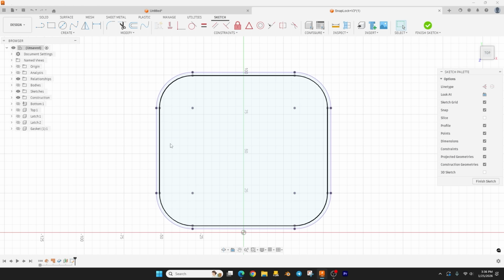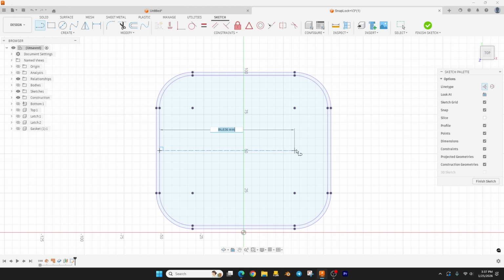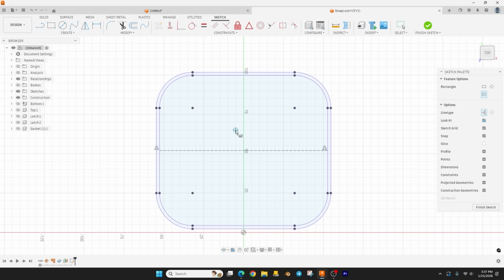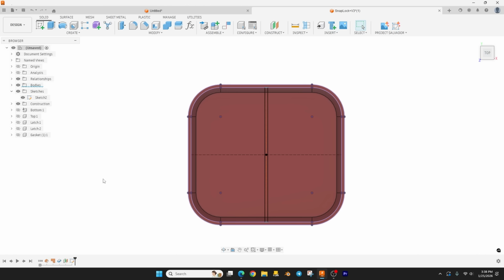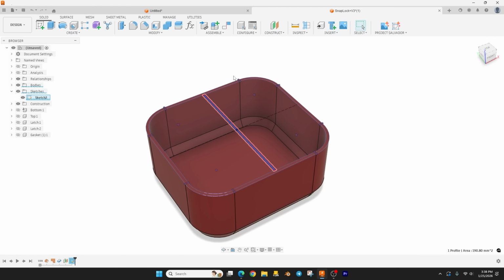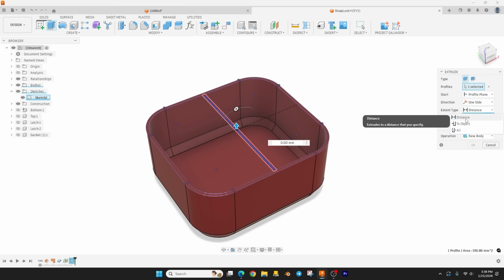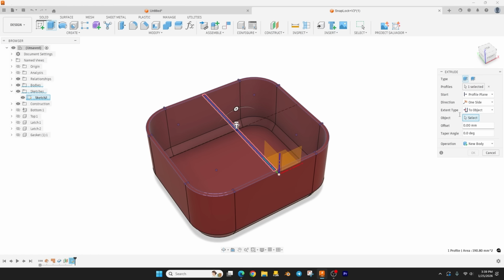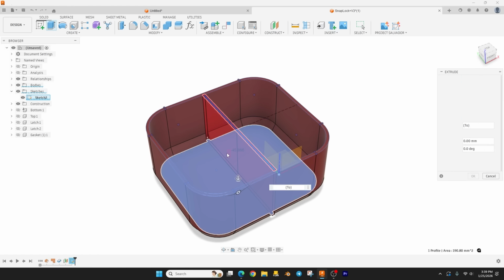What you could simply do is find the middle of this container. I'm just going to do a construction line here, a center rectangle, and you could just do a wall like this. Let's say we wanted this to be 2 millimeters. We can select this sketch profile, hit E for extrude, and we're going to go to object for extent type, and we're going to select the object right here.